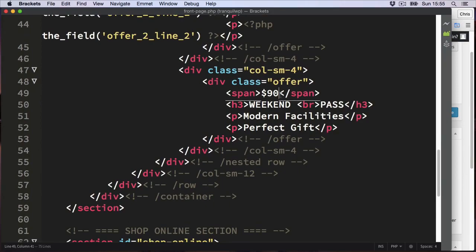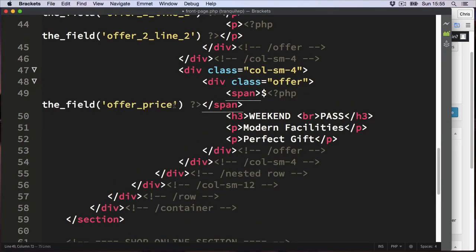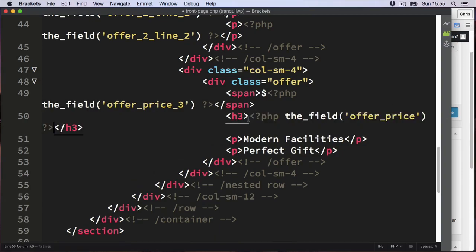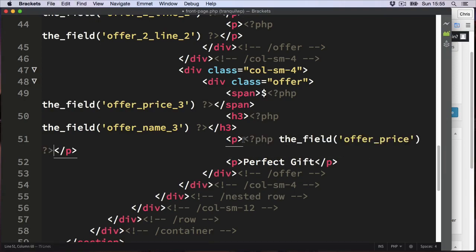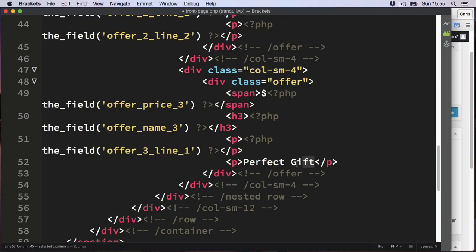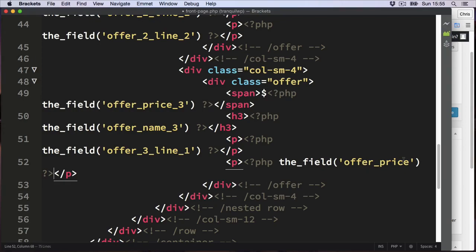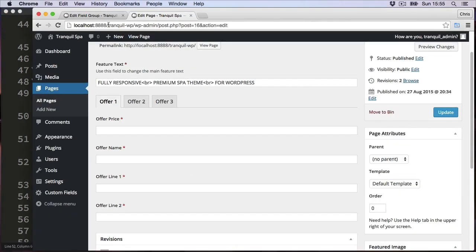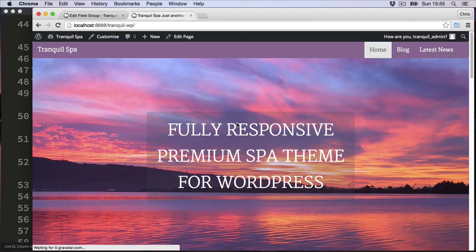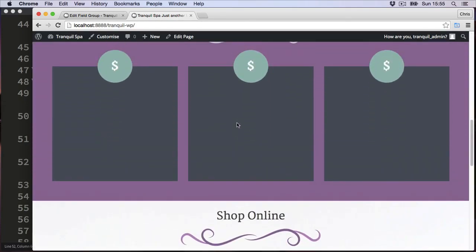Then down to the third one. So lastly, the price. So offer price 3. And then underneath it's offer name number 3. So offer name 3. And then the text. So it's offer 3 line 1. And then lastly, it's offer 3 line 2. So save that, and now our homepage should be blank, or at least the offer should be blank anyway.